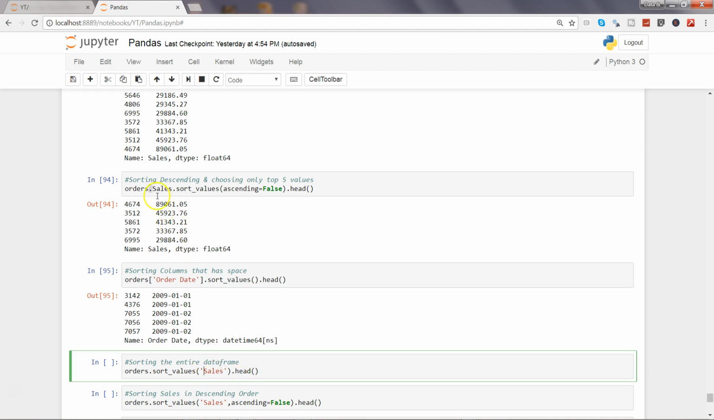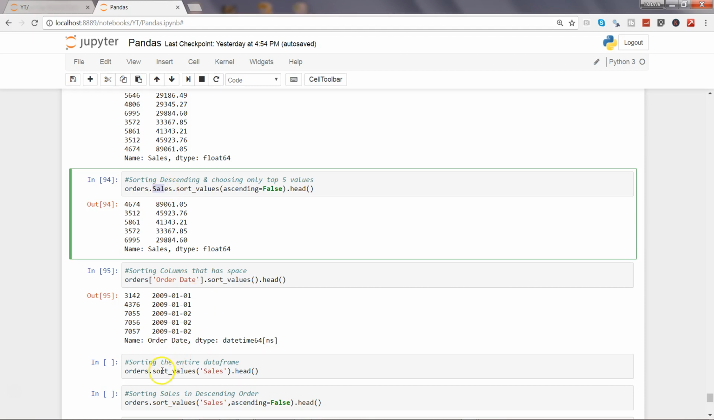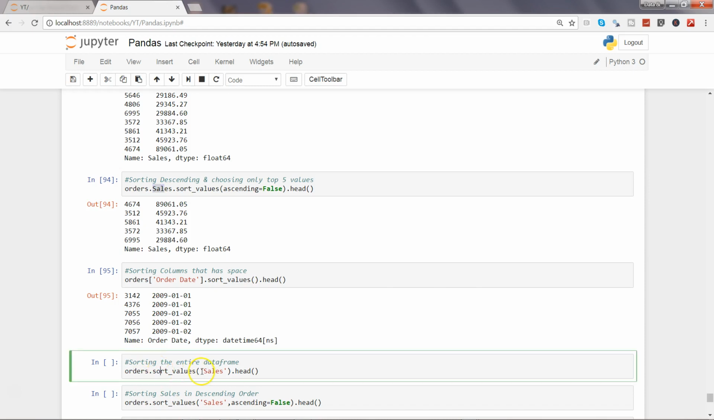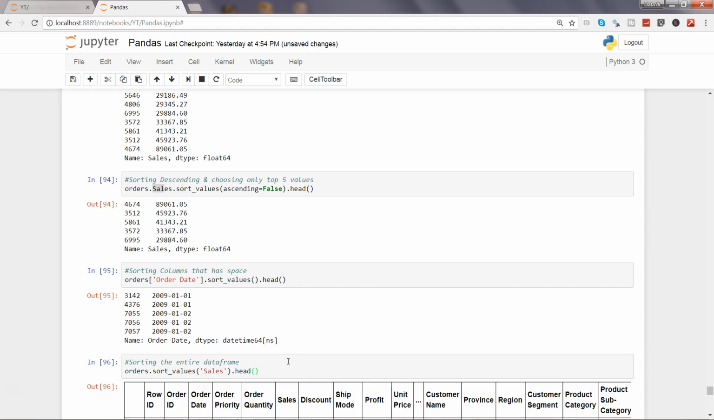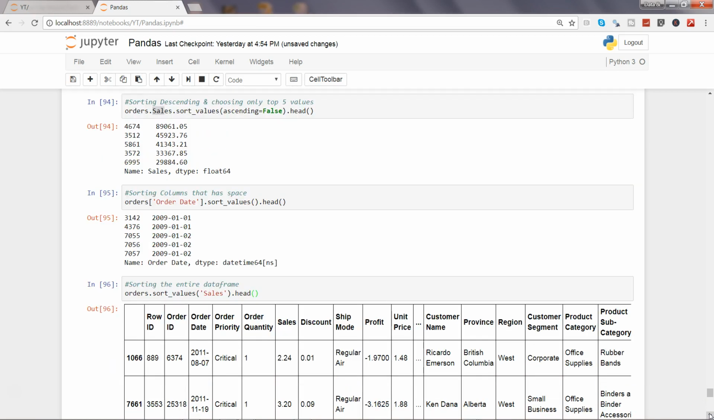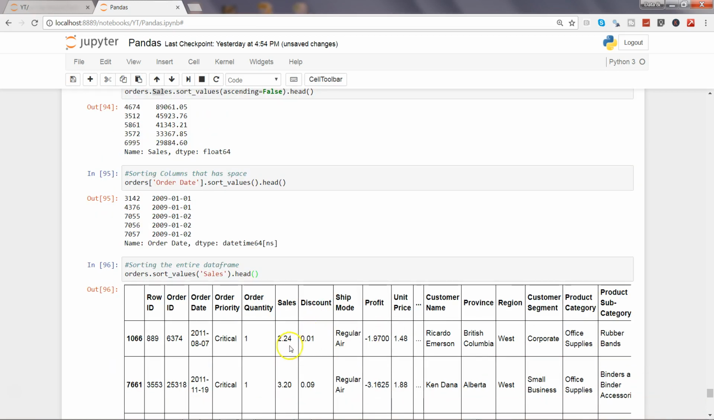Earlier, if you remember, over here we had orders.sales.sort_values. That means the impact was only on sales, but here sort_values is attached to orders. So that's why the impact is on the entire data frame, and here we are specifying with which column we want to make an impact. So with the sales column we want to impact. Let's go ahead and execute that. Here now we have the sorted data frame. As you can see, 2.24, 3.20, and all the other observations have been sorted accordingly.